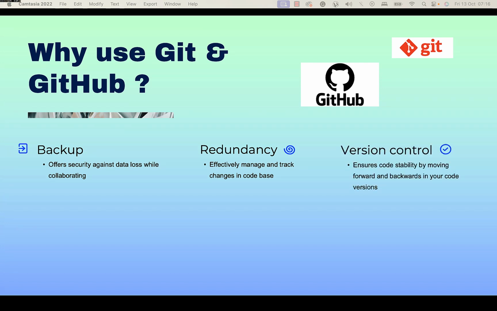The third reason is version control. This is the most important reason why you need to use Git and GitHub. Now imagine a situation where you are working for a client with a specific website. You're able to move backwards and forwards in your code versions. Let's say a client tells you, I need you to go back to version 2 because that's what I liked. Assuming you don't have that version of code in your computer, you're going to actually disappoint the client.